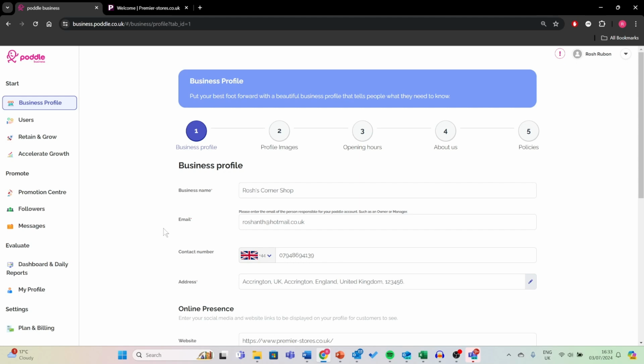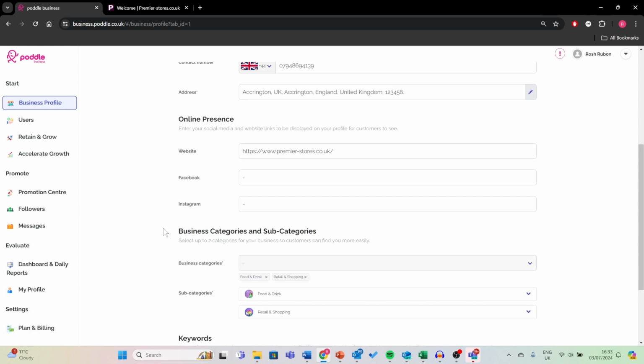First, we will start with the online presence section. Again, if you have a website or social media pages, these sections should have already been filled in for you. However, in the case that these are not, or you would like to change your links, simply follow these steps.